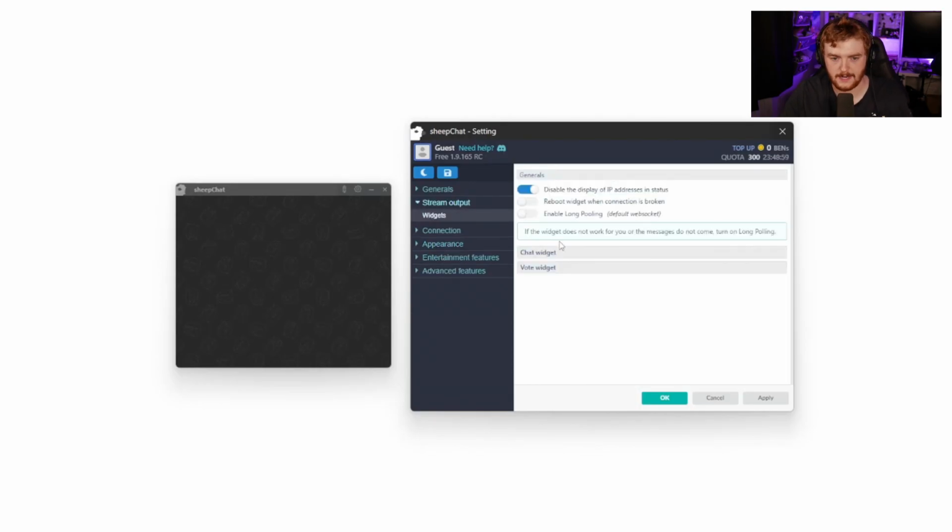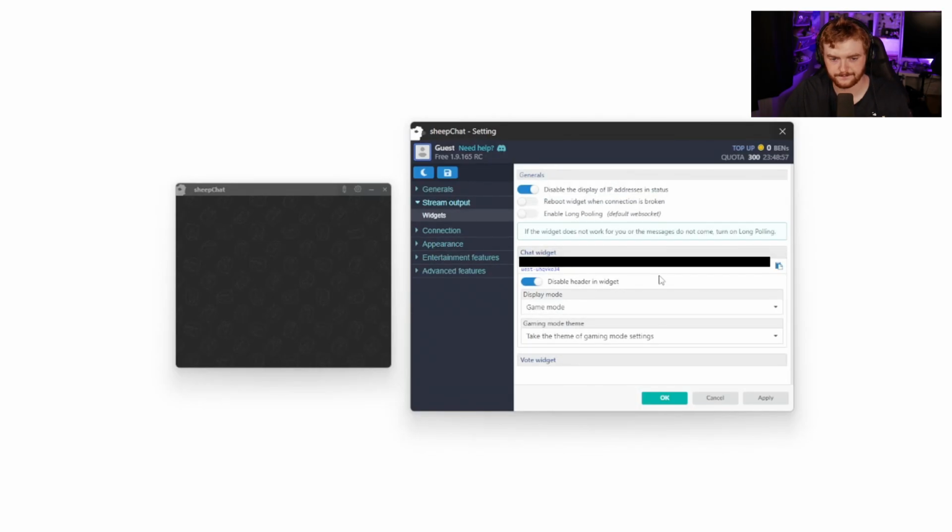If we go to stream output, we can go to chat widget. And this is where you get the URL, which you will use for your dock if you're putting the dock into OBS. And it's also the widget if you want to put it in as a browser source so you can have your full chat. This is the link that you use.